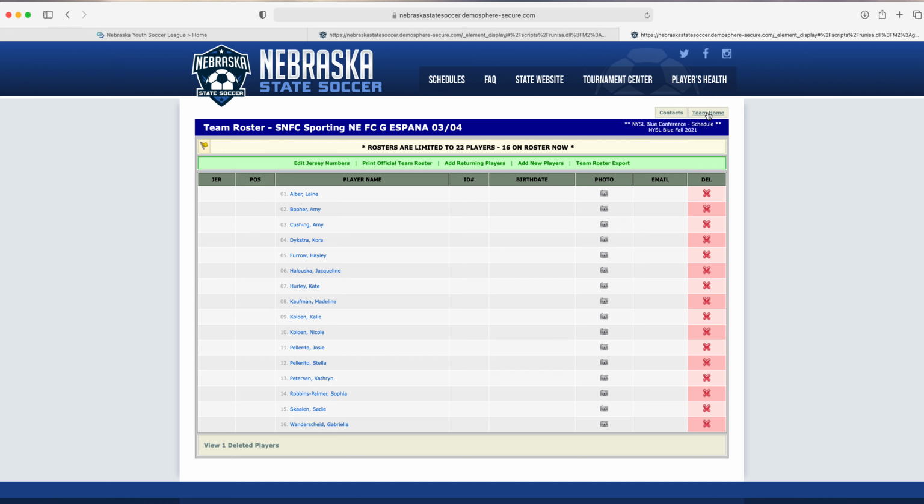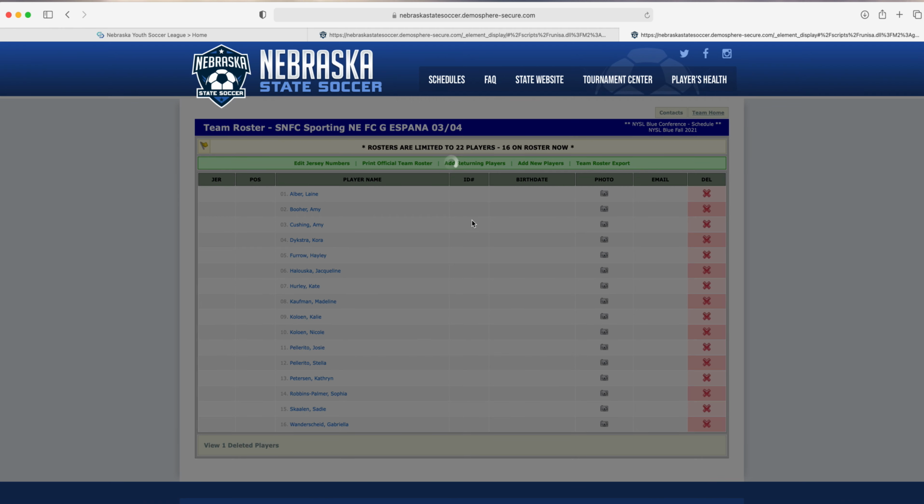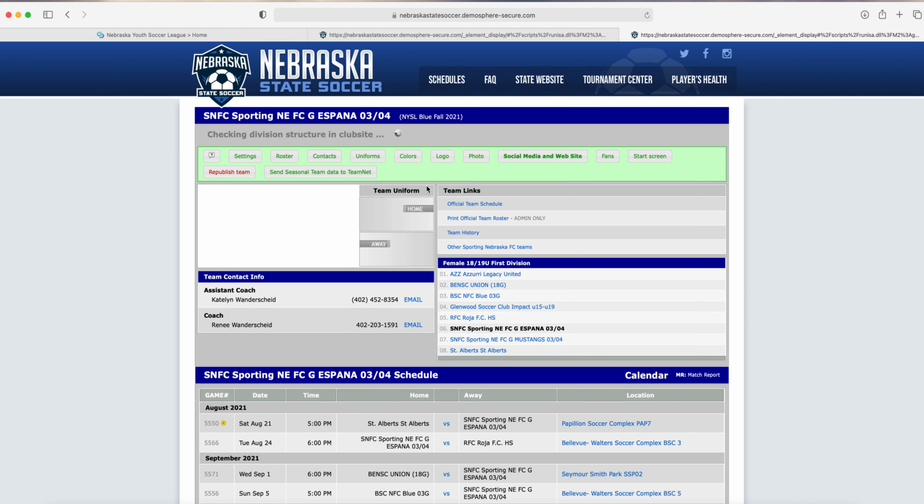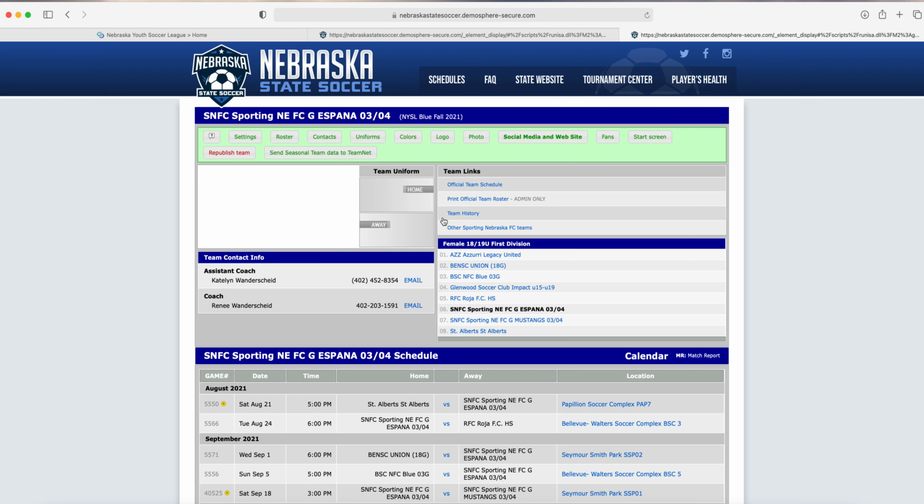I'm going to go back to my home page really quick. And you'll see that there was a print official team roster. You can print that roster from here if you needed it. That's not what you're presenting on game day. You can take that roster with you on game day, or the one that was provided to you by the club, along with your game day card.